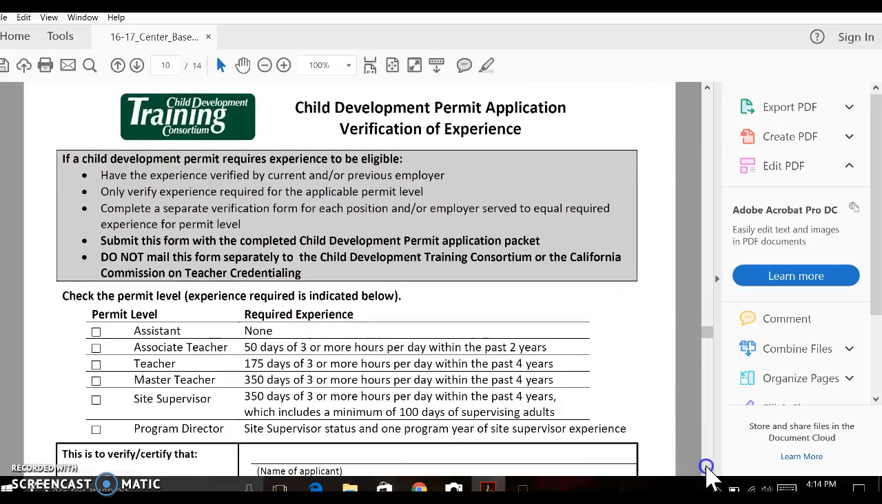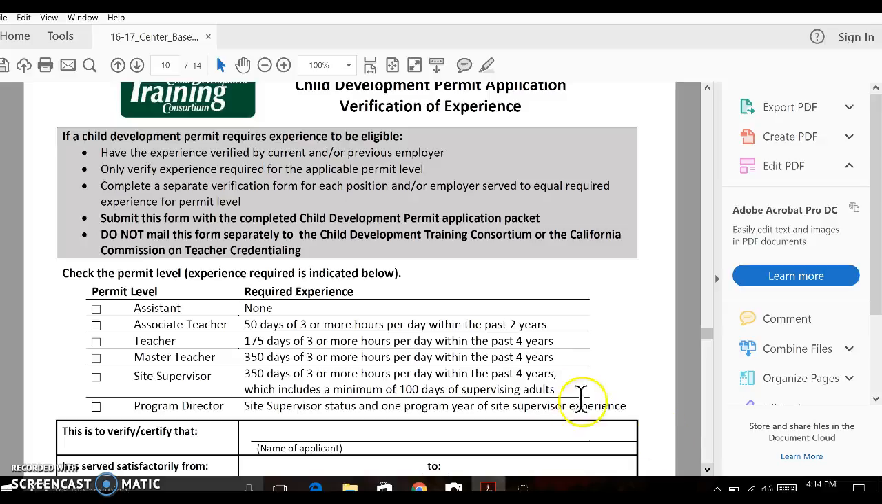This next form is called the Verification of Experience. Again, we went over this in part 1, determining your eligibility. The hours of experience need to be completed, and make sure you follow the criteria very carefully. The Commission on Teacher Credentialing actually counts on a calendar to make sure that you have the right number of days and the right number of hours.